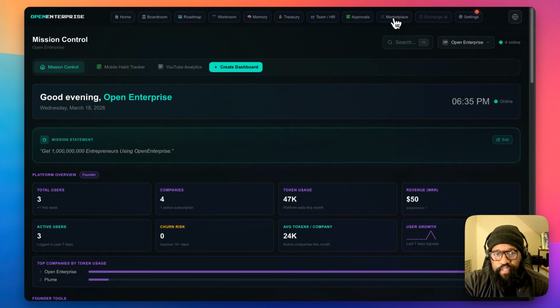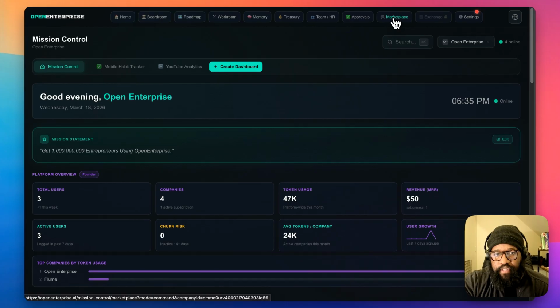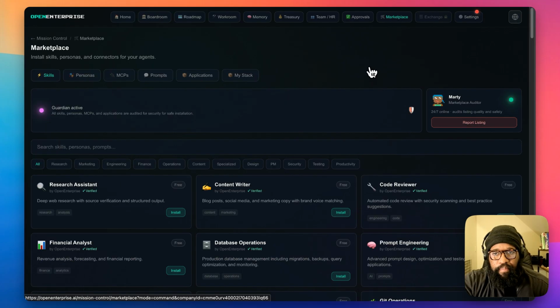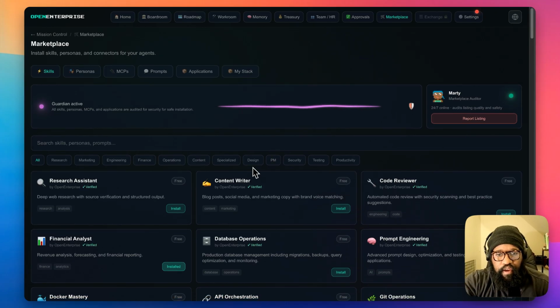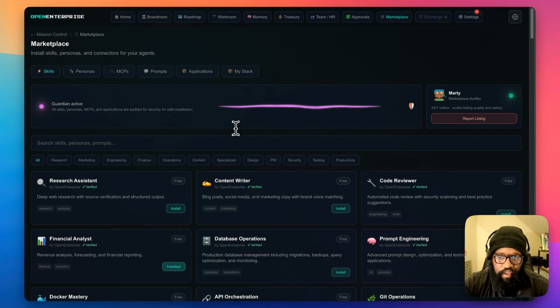And I'll show you our skills marketplace so you know what I'm talking about. But let's say you have a design team. You can come in here. And every OpenEnterprise account comes with a CEO. That is how we believe when you start a company, you have your CEO. Like that is your leader that you're electing to run your business. And he will be by your side. You can talk to him with voice chat, and he has access to everything inside of this application. So he can create roadmaps. He has memory. Everyone has memory.